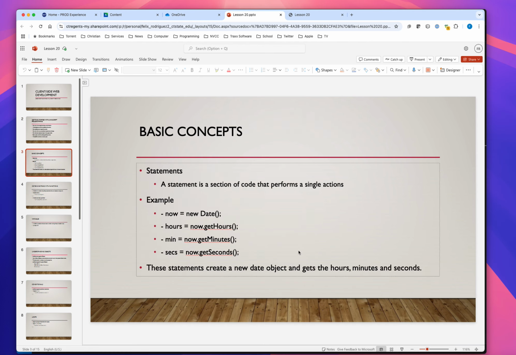All right, some basic concepts. A statement is just a section of code that performs a single action. So these here show you a series of statements. The first statement creates a date object and assigns it to this now variable. This statement gets the hours from that date, the minutes, and the seconds. And then these statements create a new object and then get the hour, minutes, and seconds.